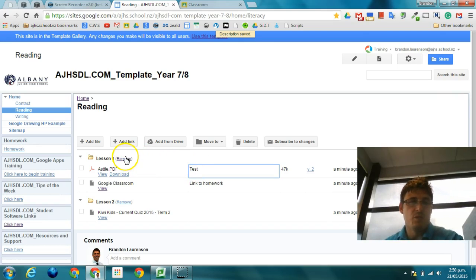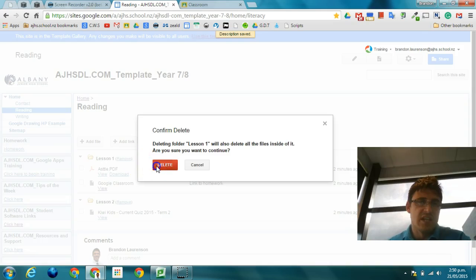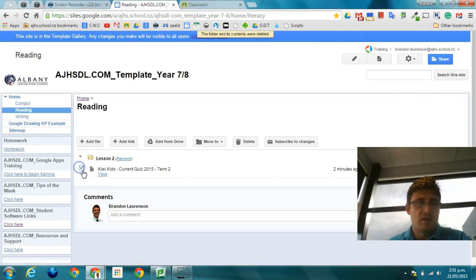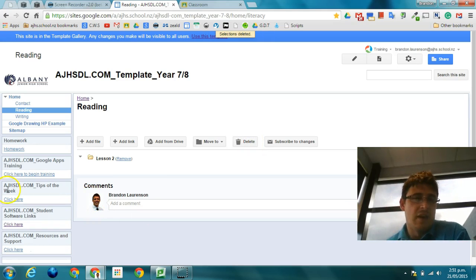And of course, if you want to remove, you click Remove, and what it'll do is it'll delete the entire folder with the documents in it. And if you want to remove one document at a time, simply click on that box and click delete. And that'll delete that one document and none other. And that is how you add content using the File Cabinet web page.